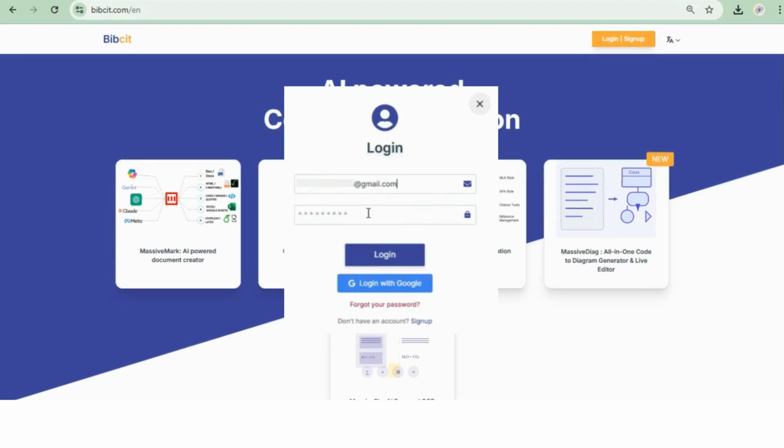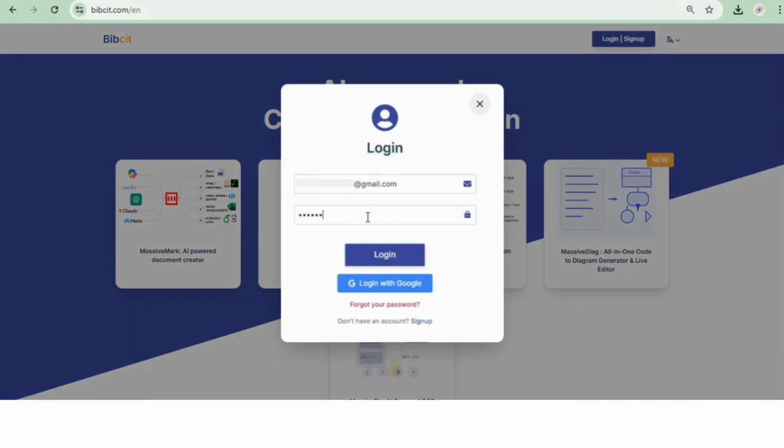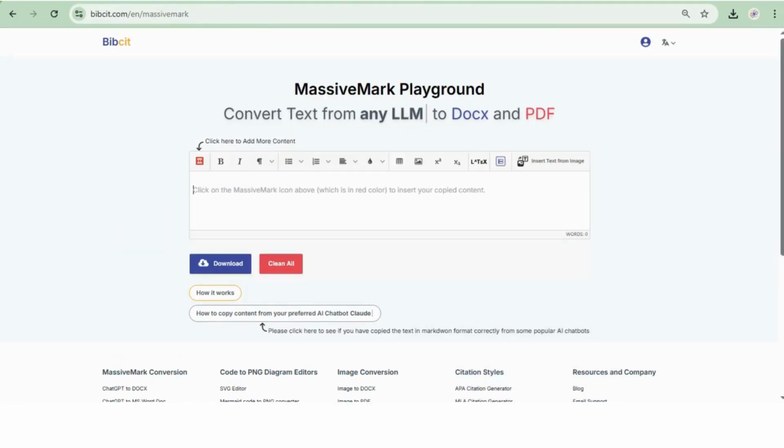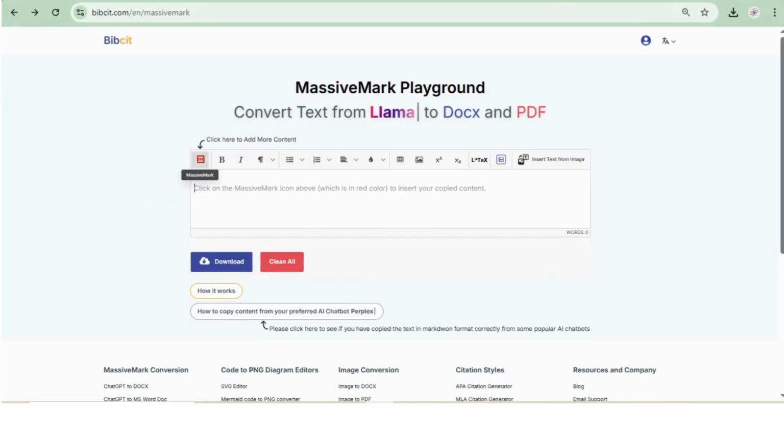Once logged in, click on the MassiveMark tool from the homepage or top menu. Now click on the red MassiveMark icon to open the editor. Paste your copied content into the editor and click Insert.